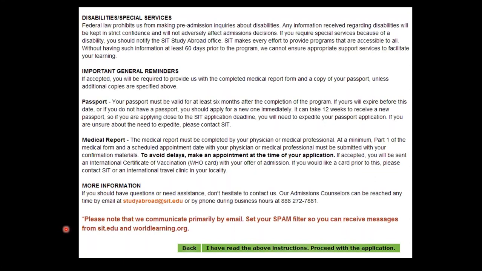As I said before, it's very important to note that we communicate primarily by email, so make sure your spam filter is able to receive messages from @sit.edu and @worldlearning.org. The main email address is right here. The main phone number is right here. You can always call or email there, and it will get to one of us here.